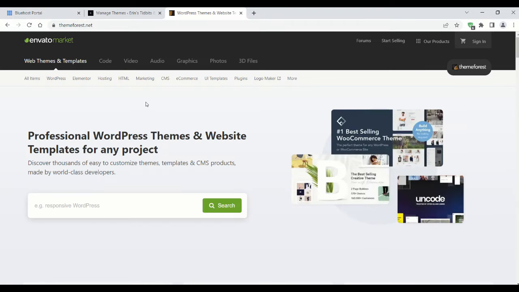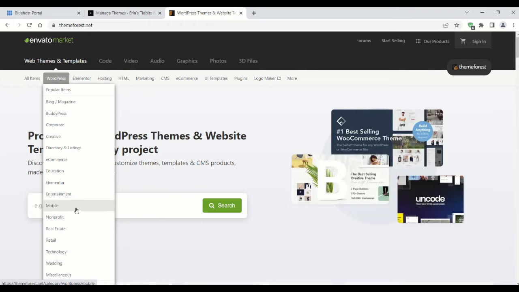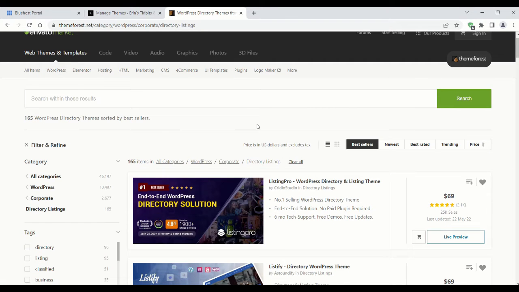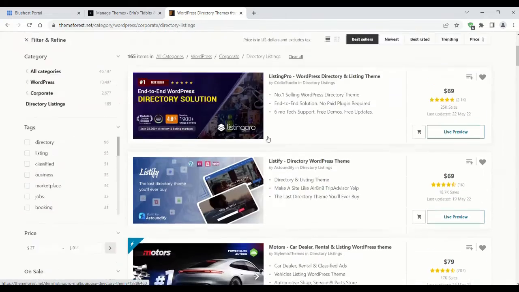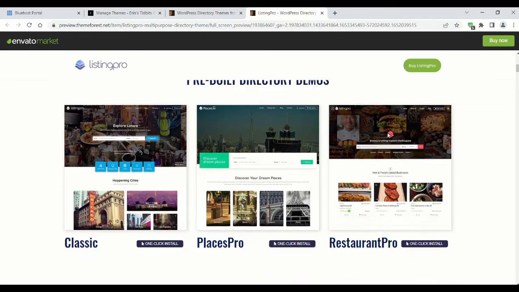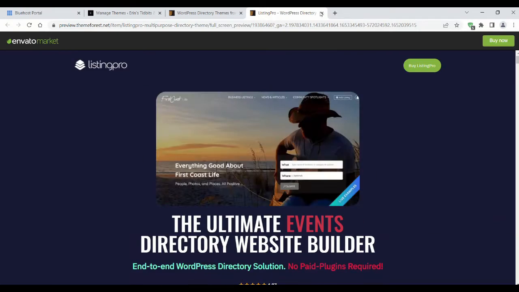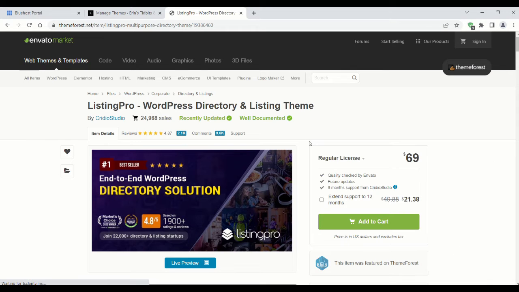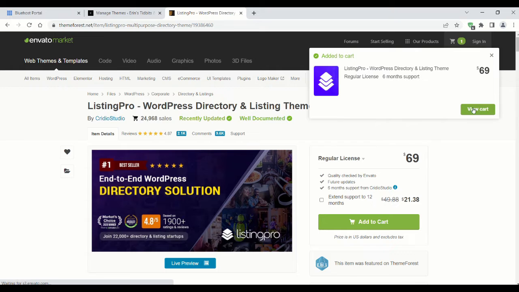There are a lot of places to buy themes, but I bought mine from Theme Forest. You can browse the categories and find one that fits your needs. Once you find one, you can click the preview button to see what it would look like before you commit to buying it. I recommend only buying themes that offer future updates and customer support.